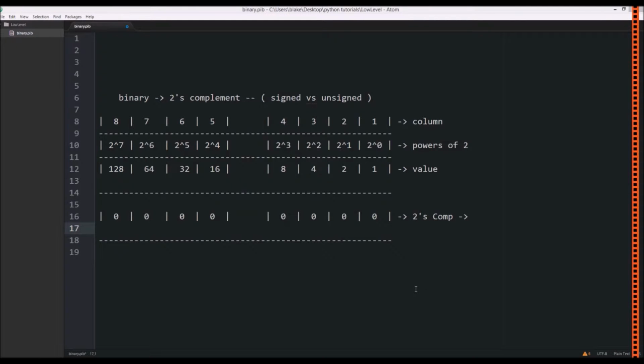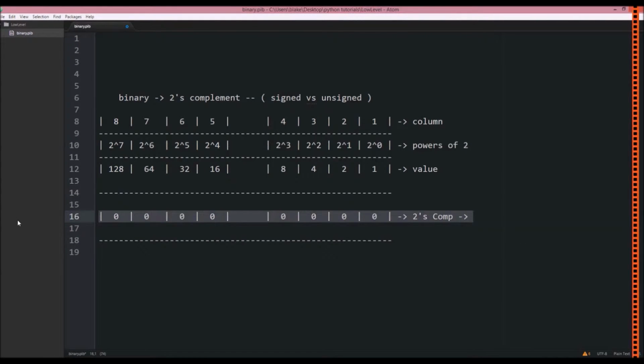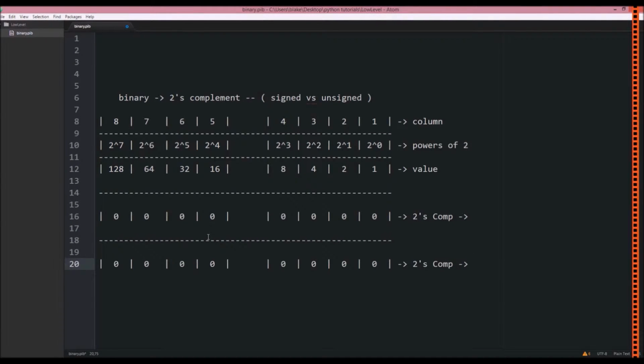Hey everyone, welcome back. We'll be covering 2's complement, signed versus unsigned. And the first thing that we will do is, I'll just go down here. So I'll just separate the signed versus the unsigned. Kind of explain both of them.